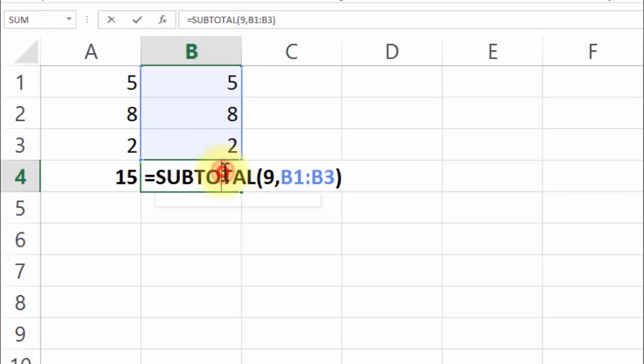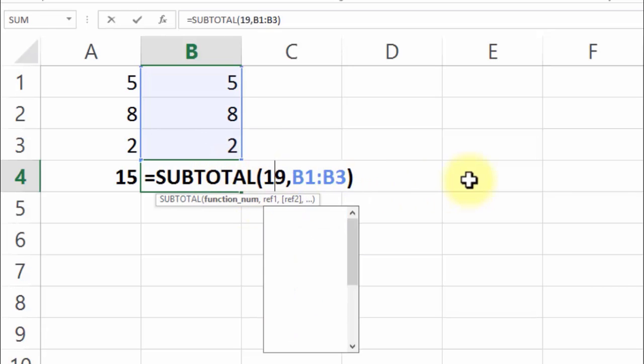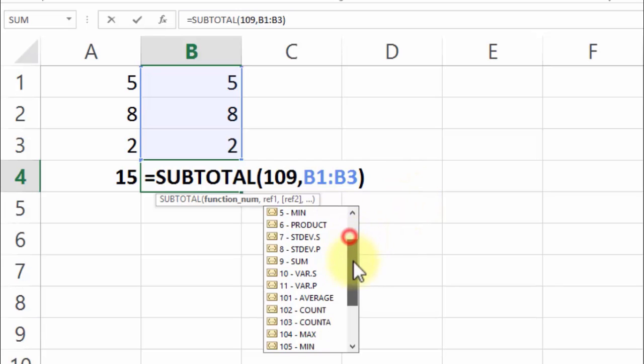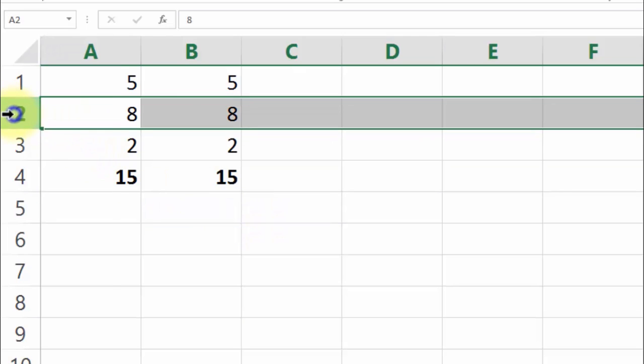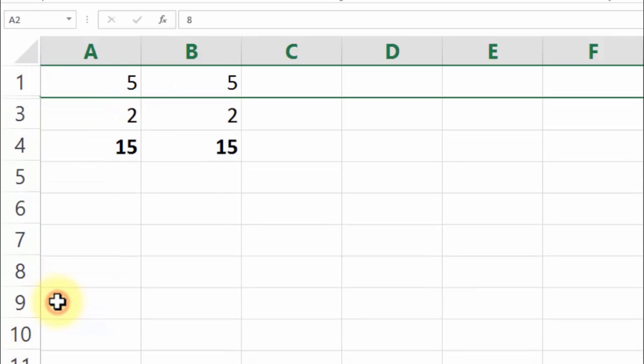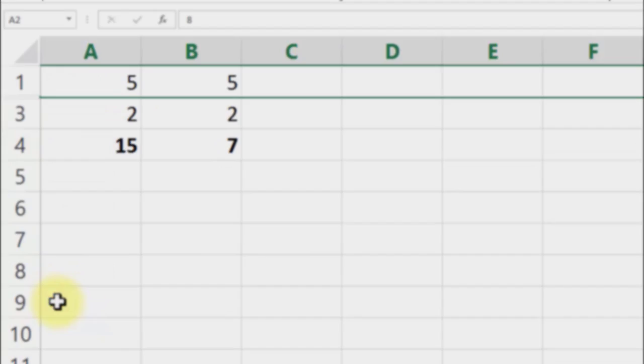Now what I'm going to do is, in the second formula, I'm going to put 109. What is 109? This is the one which you are going to see as another instance of sum under the subtotal formula. Apparently, the answers are the same. Where is the difference? If I hide any one row manually, my emphasis is on the word manually.